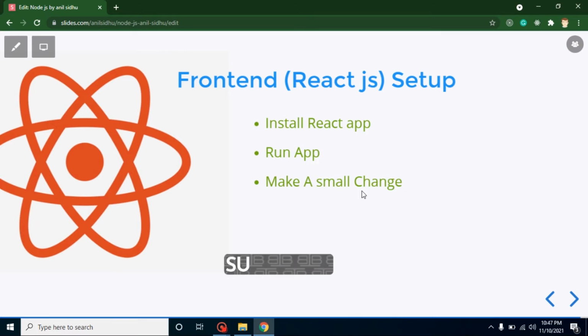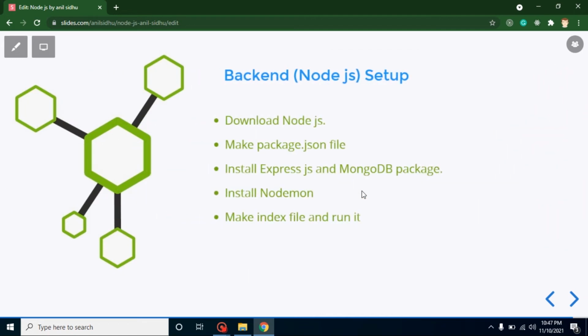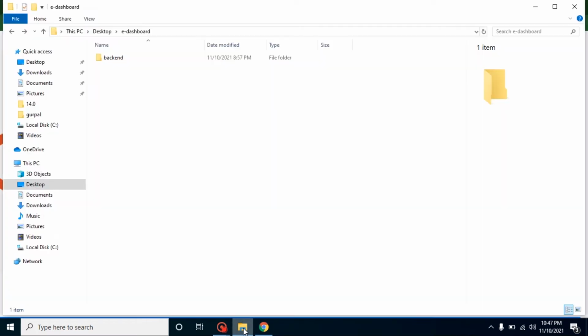Why do we need Node.js? Because whenever we are installing and running our React.js application, we need npm, and with Node.js, npm is automatically installed. So guys, if you don't know how to install Node.js and how to set up the backend of our project, the link is given in the description box. You can watch our previous video. In this video, I am not going to tell you how to install Node.js. So now let's start with the first point and set up our React.js application for the project.